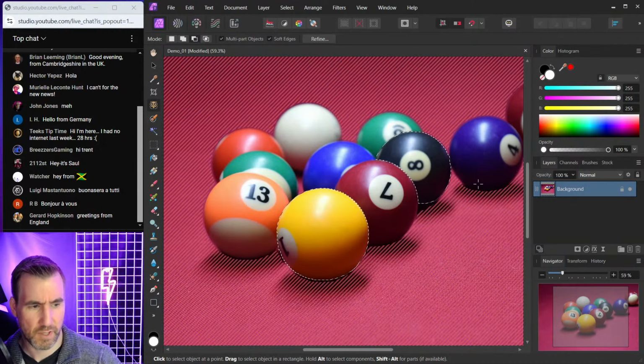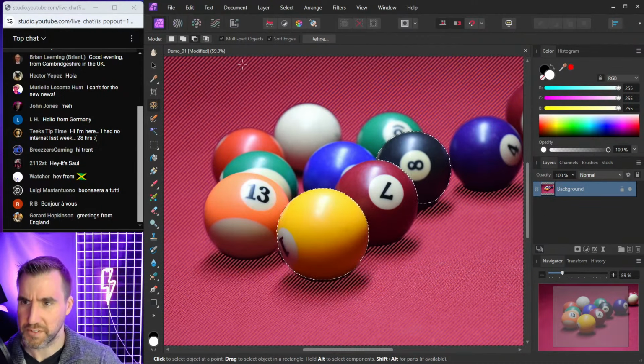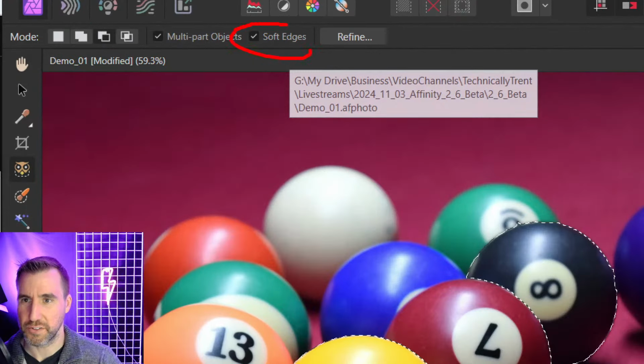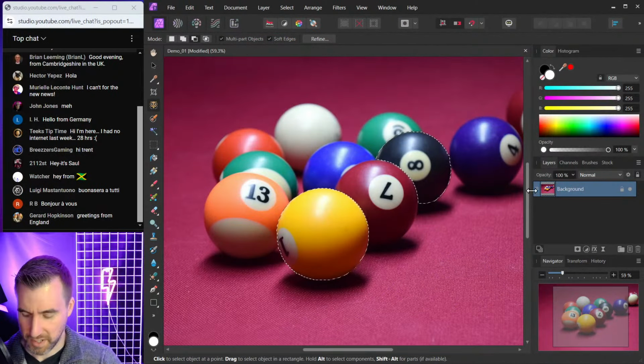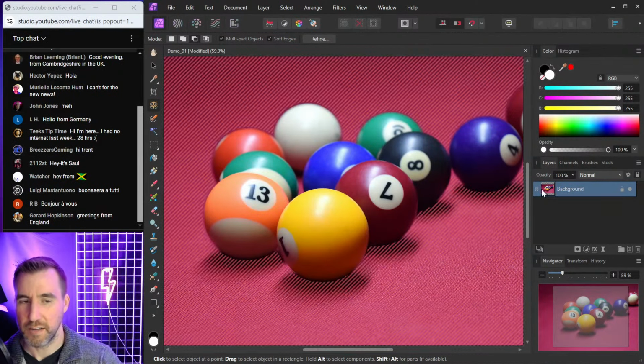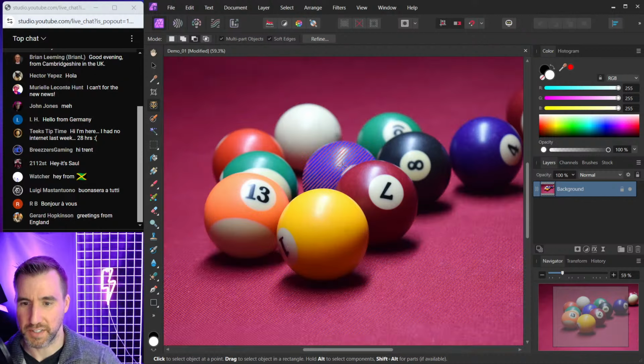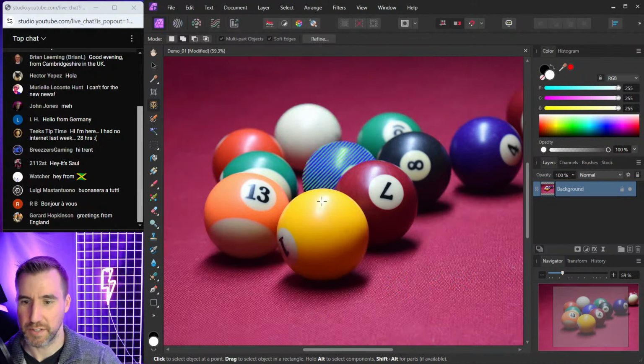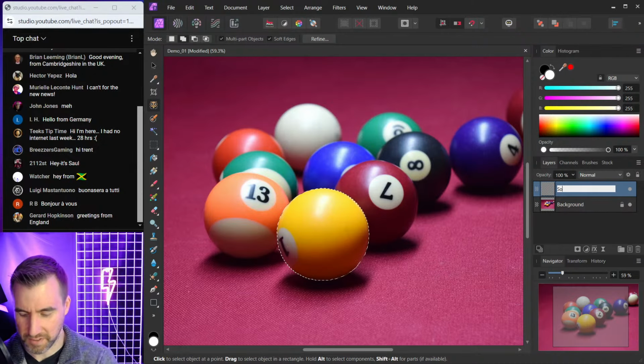And let me see. We also have this option here of soft edges. I'll talk about the multi-part thing a little bit. But we have soft edges. So for example, let me unselect it. I'll have soft edges selected. Let me select this ball here. So I'll select the 8 ball. Whoops, I have the wrong mode. I have to go back to add. So I'll select the 8 ball. And I'll add a pixel layer. So I'll call this my soft selection.